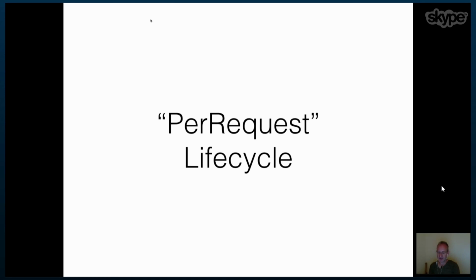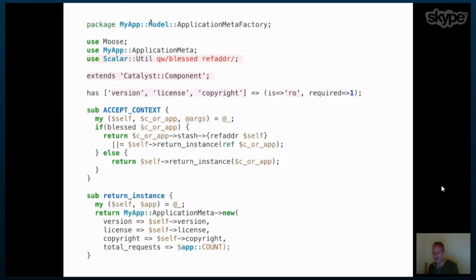So here's an example of what we call a per request lifecycle. This is the hard version of it, and I'll show you the easy version in a moment. So here, what we're saying is, when I call accept context, I'm going to look in the stash and see whether I've built it or not. If I haven't built it, I'm going to build it by calling the return instance method. Otherwise, I'm just going to return it.